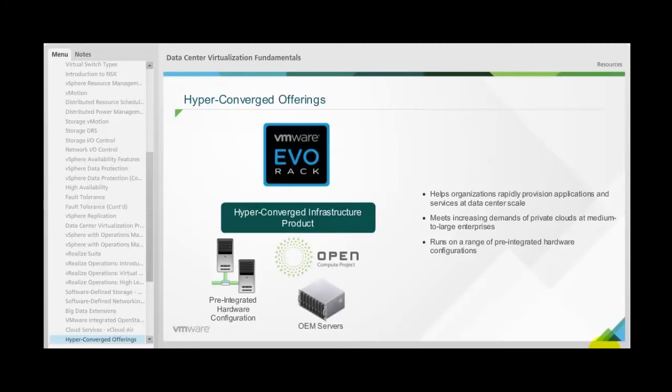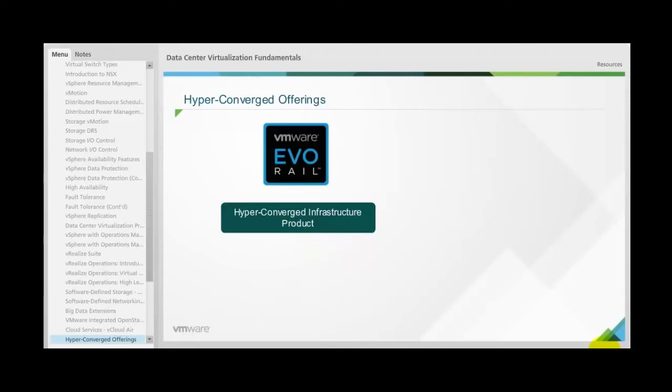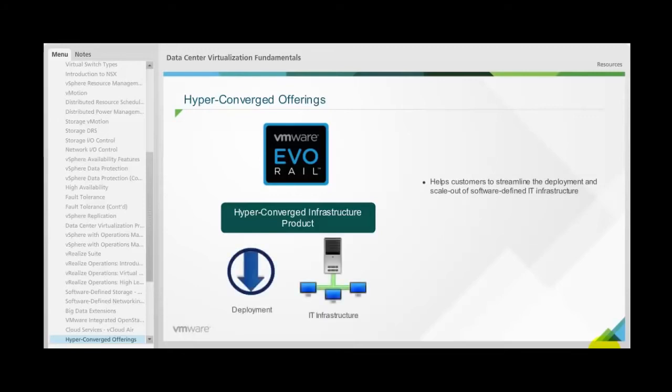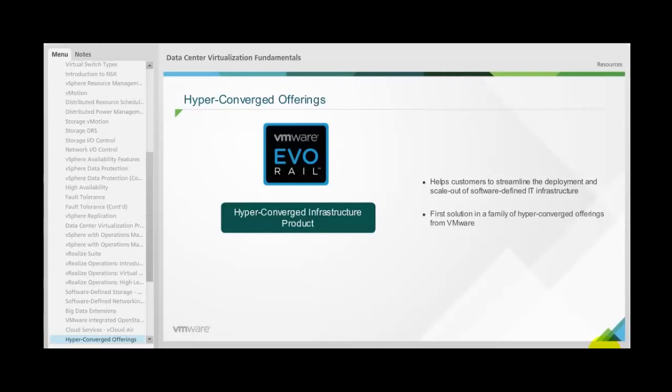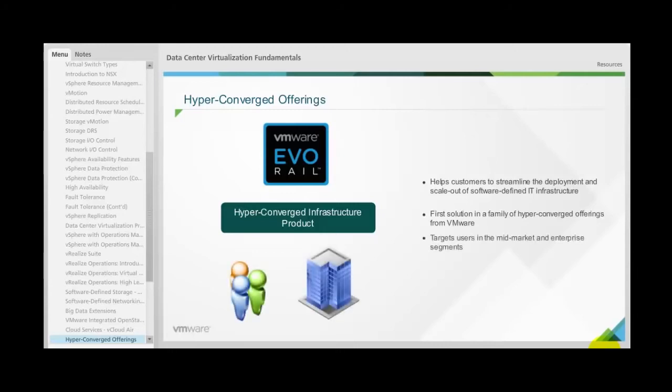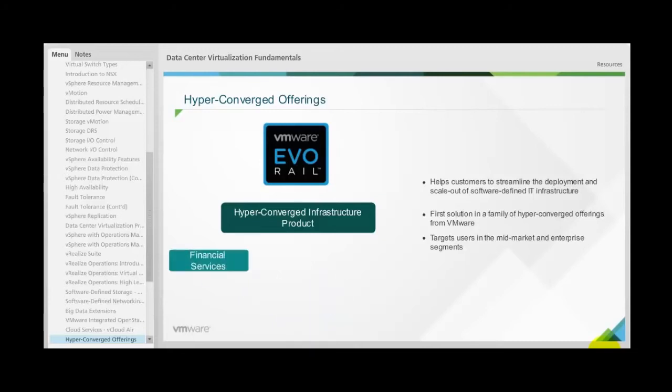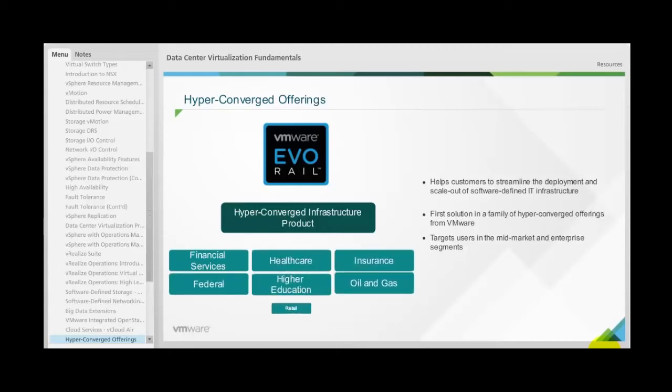VMware EVO:RAIL is another hyperconverged infrastructure appliance that will help customers to streamline the deployment and scale out of software-defined IT infrastructure. It is also the first solution in a family of hyperconverged infrastructure offerings from VMware. EVO:RAIL targets users in the mid-market and enterprise segments. It is ideally suited for use cases such as virtual desktop infrastructure or VDI, as well as remote office, branch office for industries such as financial services, federal, healthcare, higher education, insurance, oil and gas, and retail.